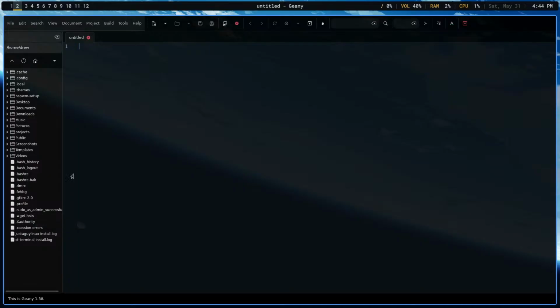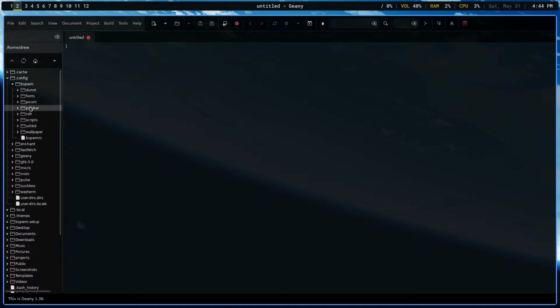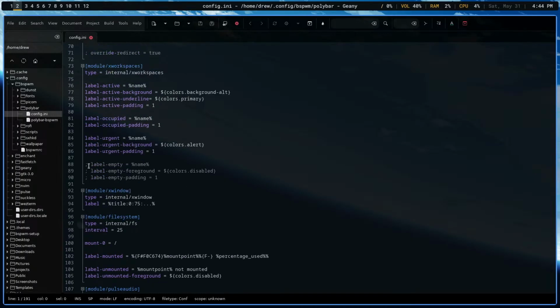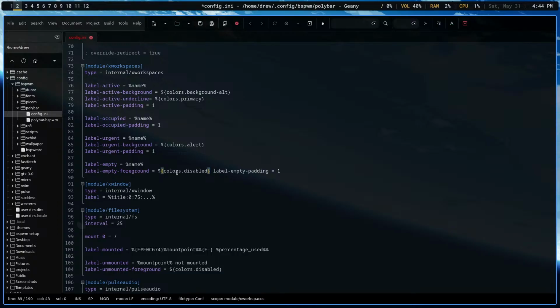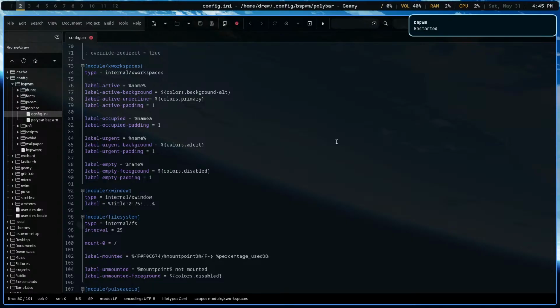Okay, so what am I doing here? I forgot there was some, oh yeah, config, BSPWM, polybar, and let me just uncomment this section here because I think that will just kind of fix this a little bit. Oop. And let's save that and let's restart. Okay, there you go. It looks much better now.